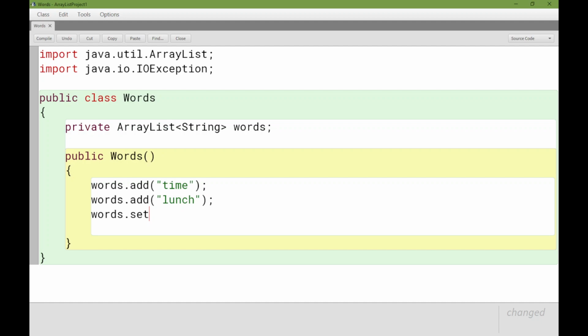So I'm going to say words.set, and I want to set the one at index 1 to skunk, S-K-U-N-K. Now, I set that, but when I set it to skunk, it overwrote lunch. So I had time, lunch, but then because I am setting the one at index 1 with skunk, I just lost lunch. Except the return type for set is actually the one that's being returned.